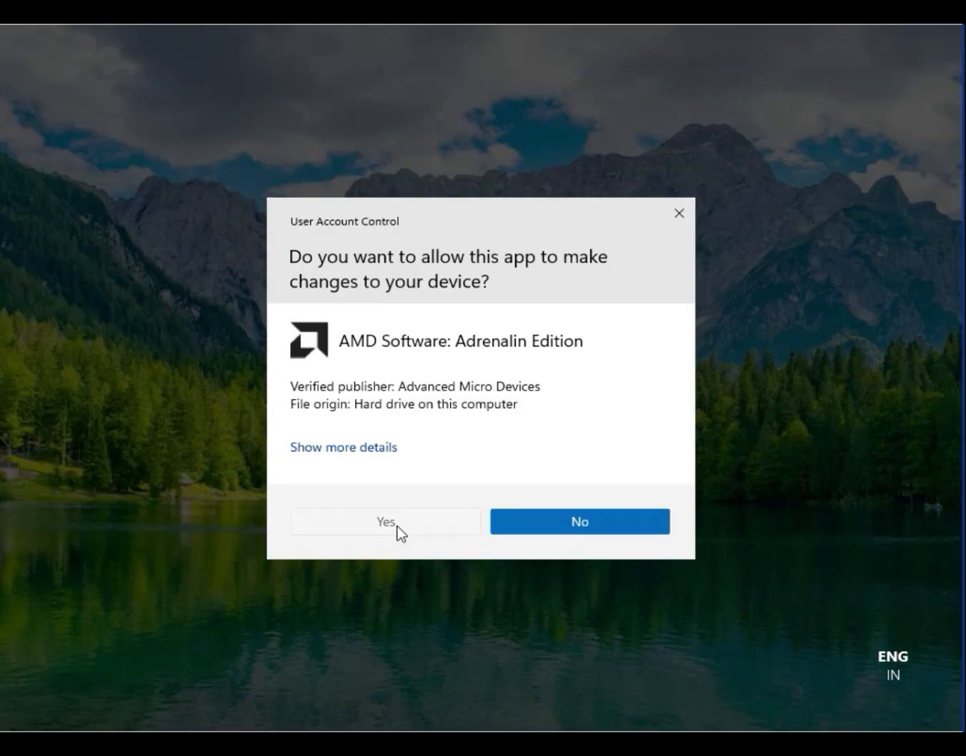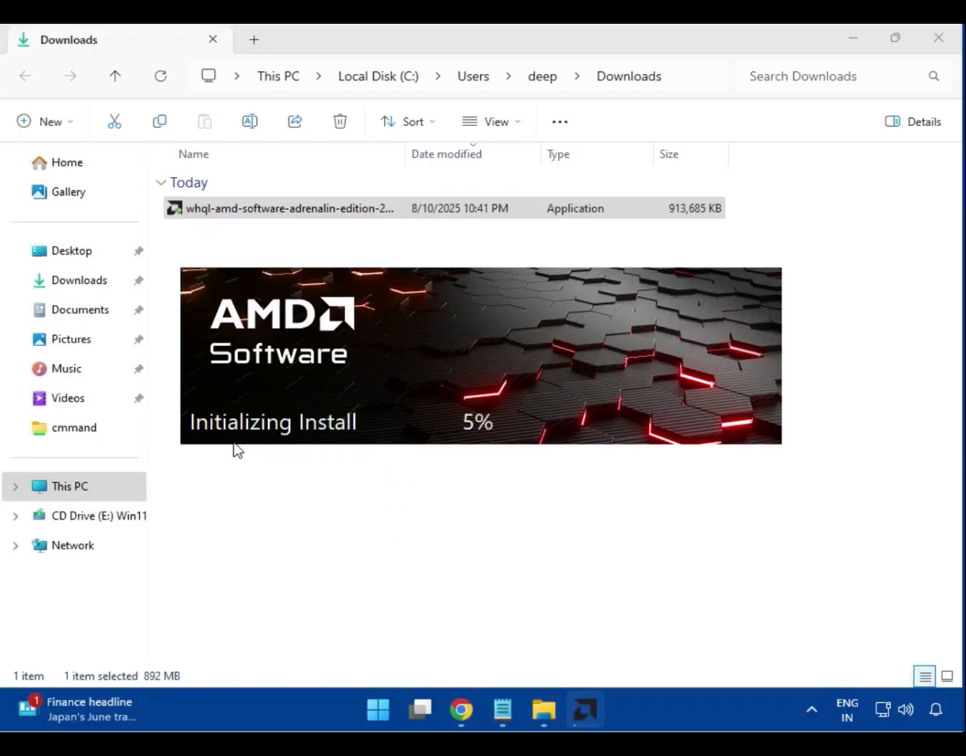Then click on yes. After that this is installing. It will take some time, and when it is completed, all drivers are installed, then restart your system.